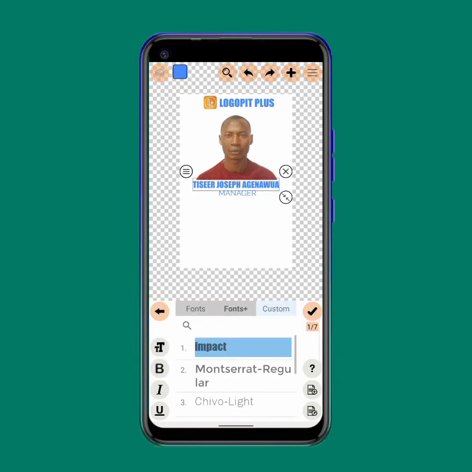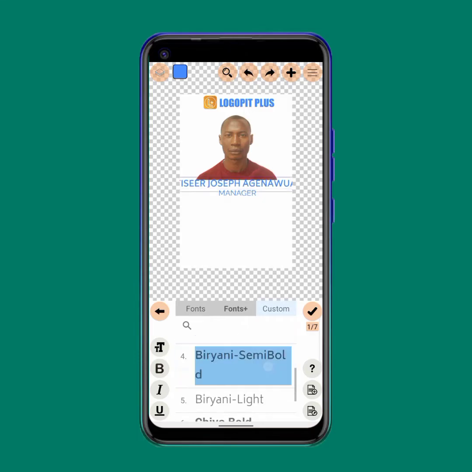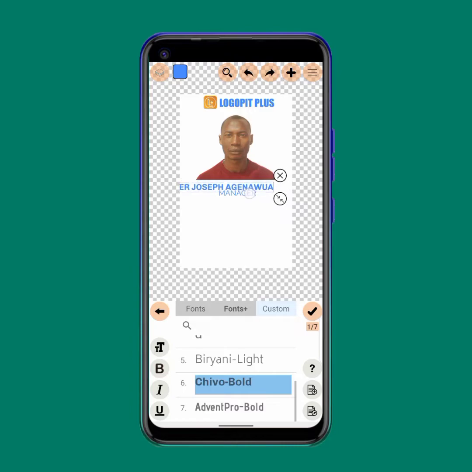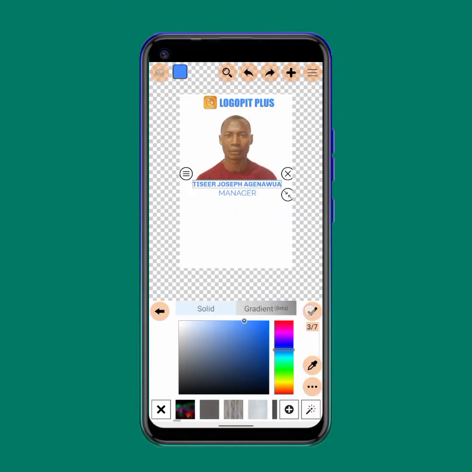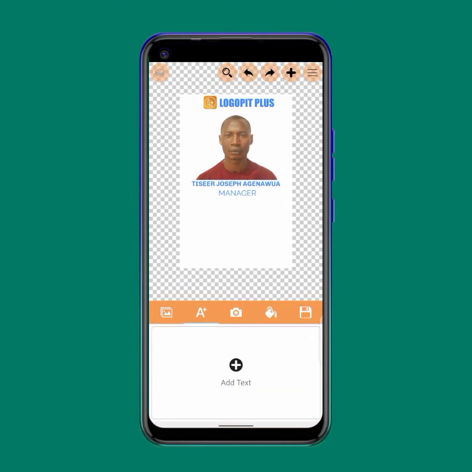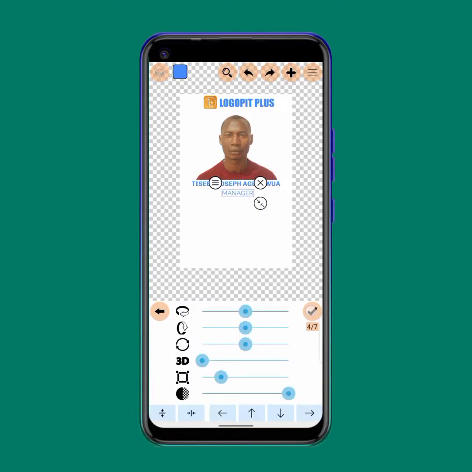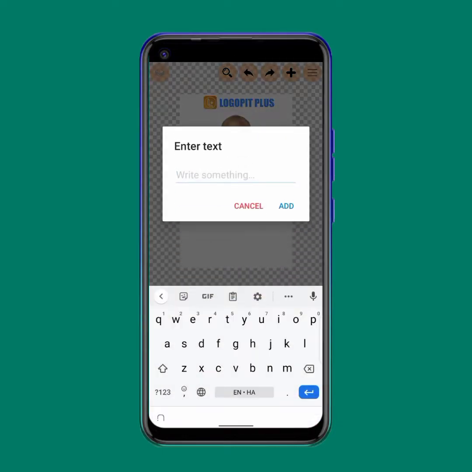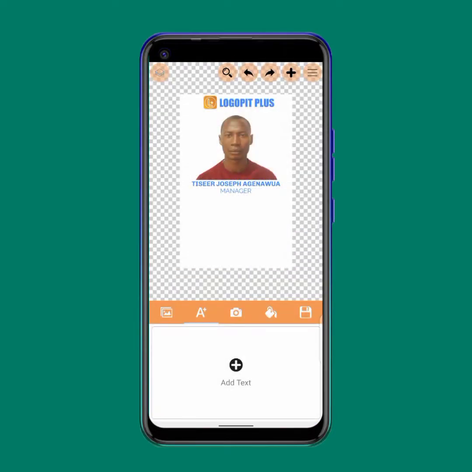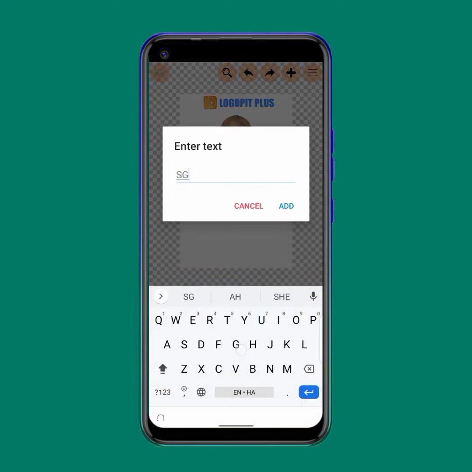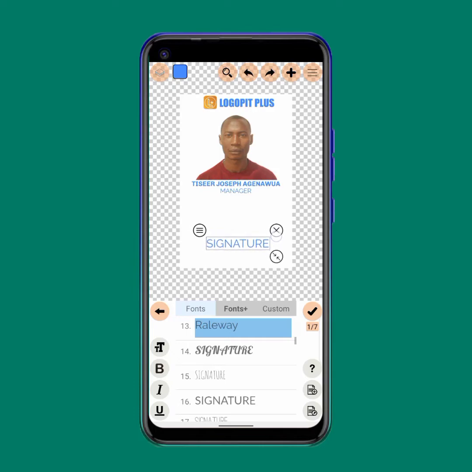Because of that, we have to change this one to another font, so that it does not compete with the company name. So from there we have manager. Then we need an ID number, but let's put sign or signature first. Signature, and then we put it down here.